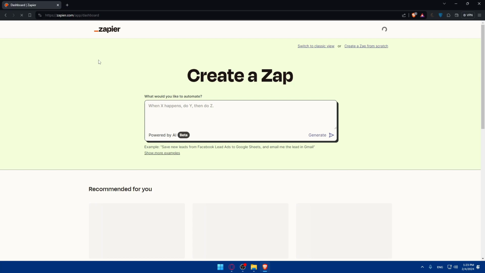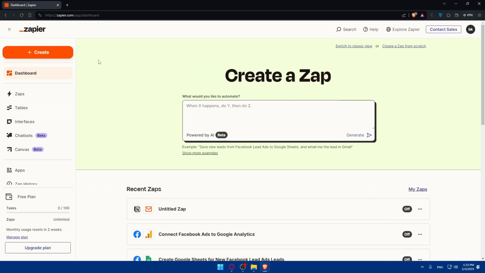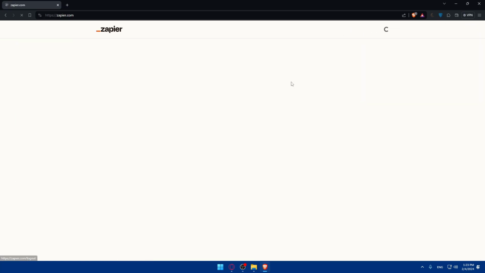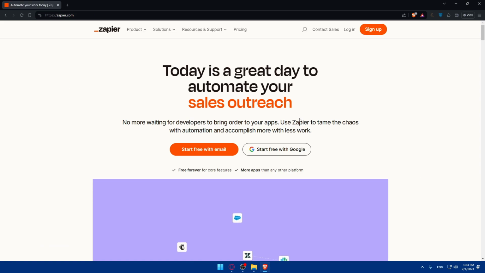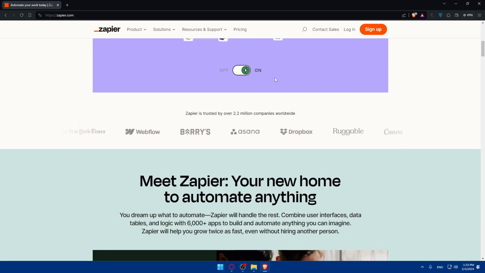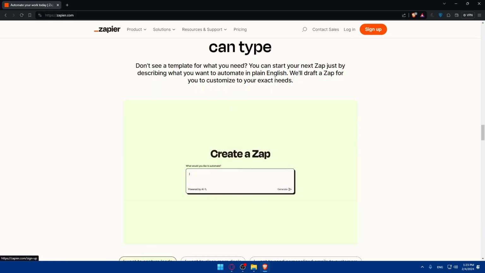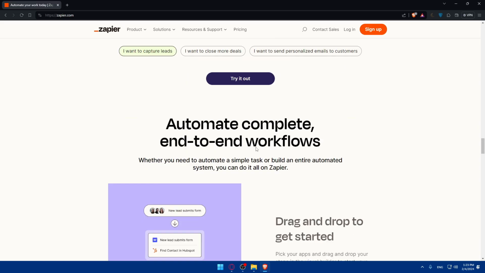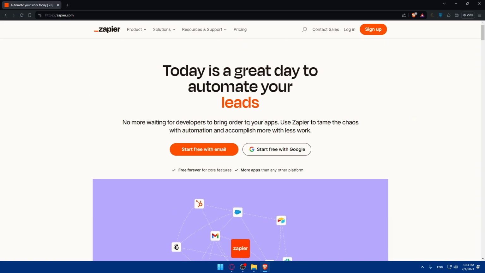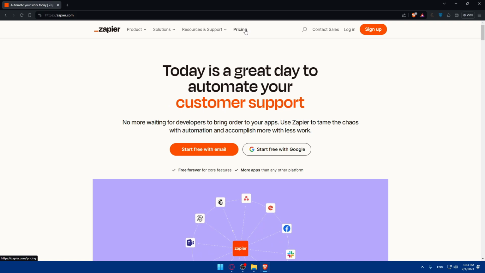This third party will not just help you establish a connection, but even automates things between the two of them. Let's start by logging into your account if you have one. If you don't, click on sign up to create an account. If you don't know anything about Zapier, you can scroll down to read more information about this website, see what people are saying about it, and a lot of information that will be helpful if you're interested.